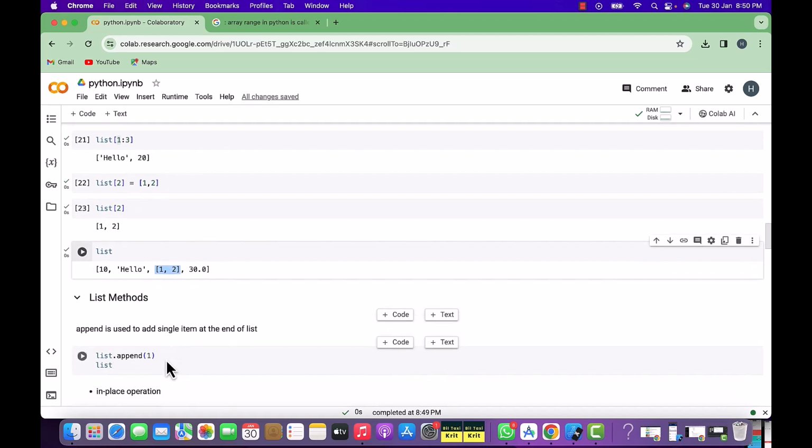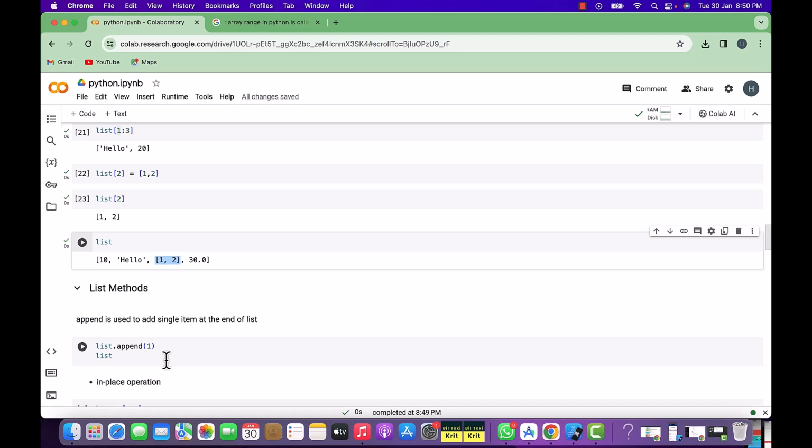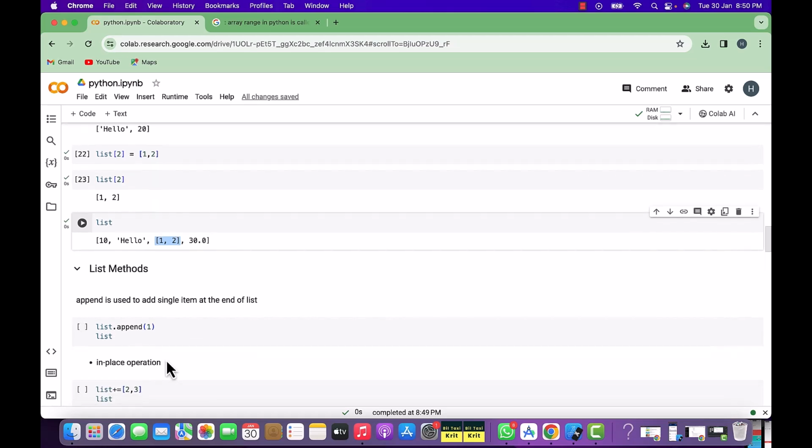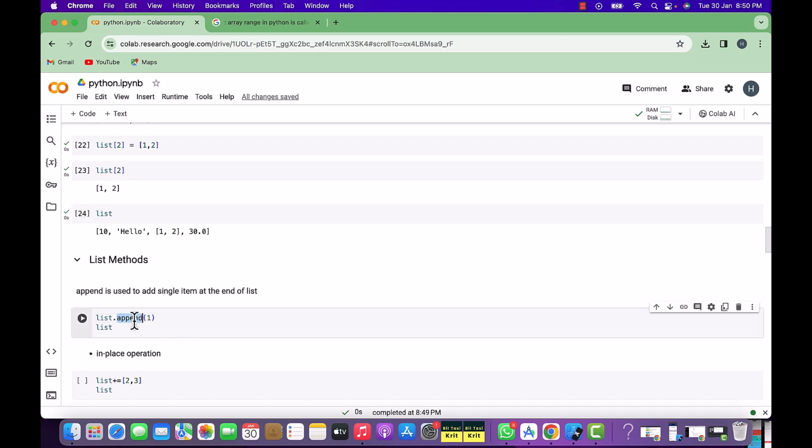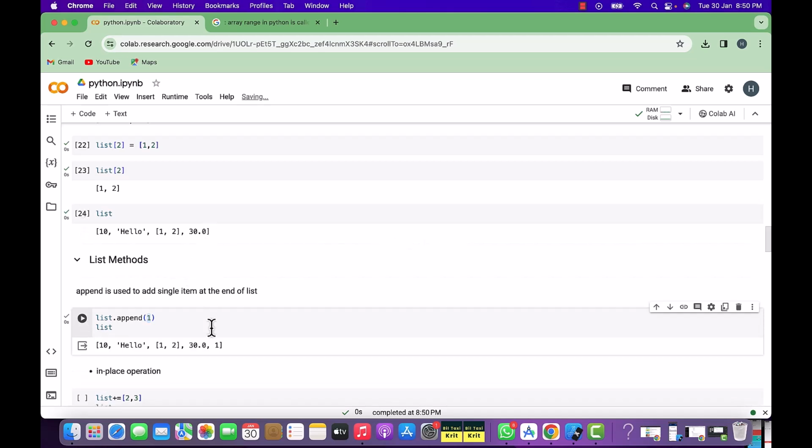And now let's look at a few methods of Python list. The first and most used method is append. Append is used to add a single item at the end of the list. So if you want to add a value 1 inside our list, you can do this and print the value. And you will see after this 30 we will get this 1.